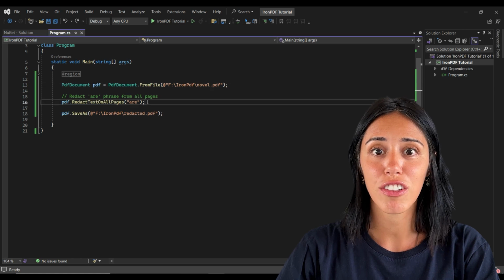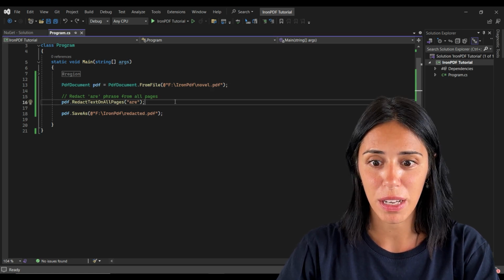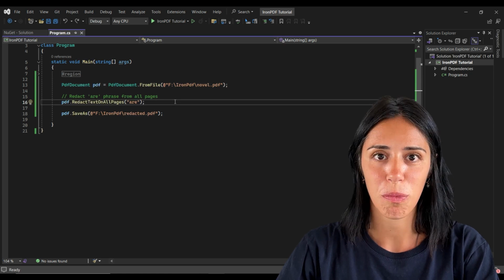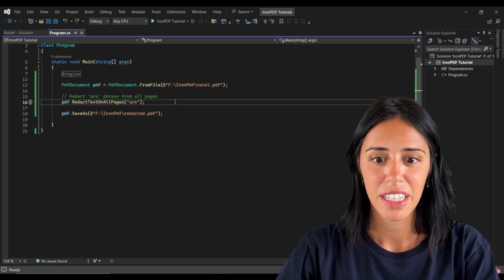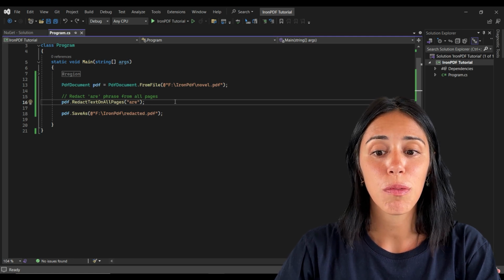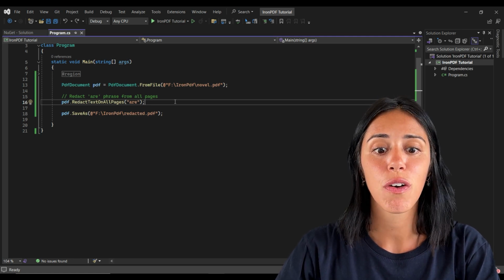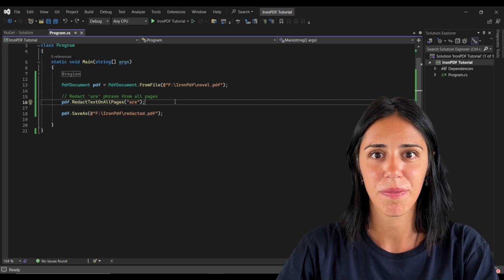Now comes the redaction part. We call the RedactTextOnAllPages method on our PDF document, specifying the text we want to redact. In this example, we are removing the word "are" from all the pages in the document.